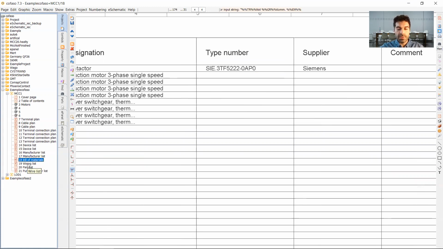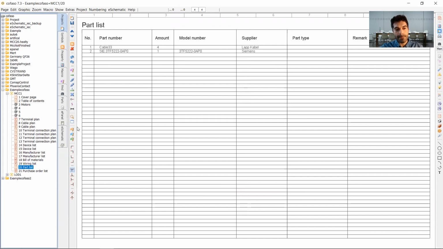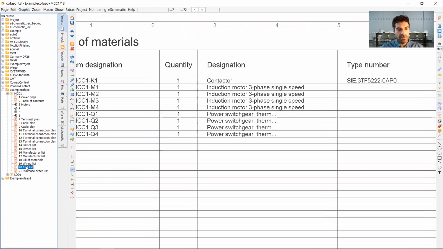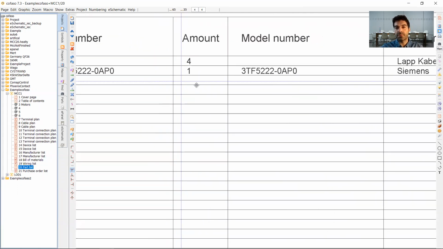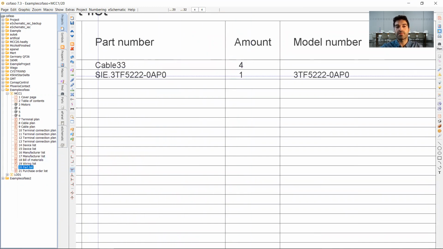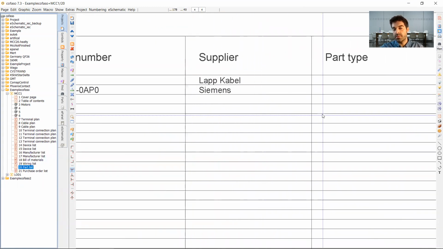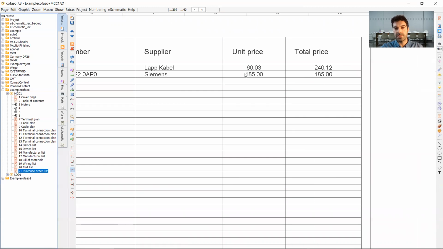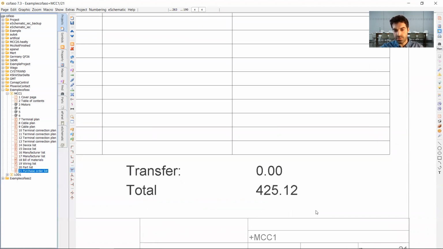I will give some other examples later on as well. So, wiring list, I will go back here. So, part list. As you remember, in the bill of materials, you see one by one every material, every device, every symbol, even if you don't select any real part. So in the part list, you only see the parts that you selected already and how many of them you have. For example, I have 4 cables, I have 1 contactor component here. So you see the part number, the supplier, etc. So purchase order list gives you a list with the part number, again the supplier, also the unit price, total price, and you also see the total part cost here.